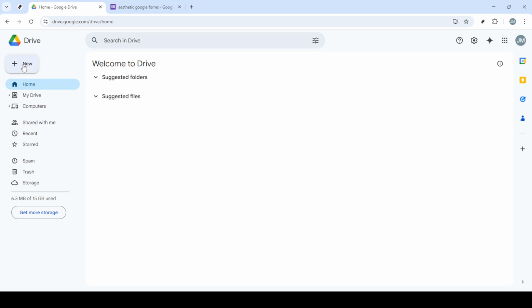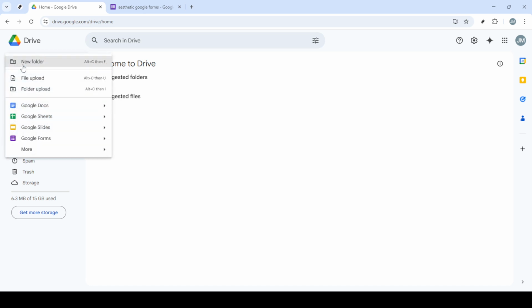First, you'll need to navigate to Google Drive. Open your browser and head over to the Google Drive homepage. Once you're there, look towards the top left corner of your screen and click on the New button. This opens up a list of all the files you can create through Google. From this list, you'll want to select Google Forms.